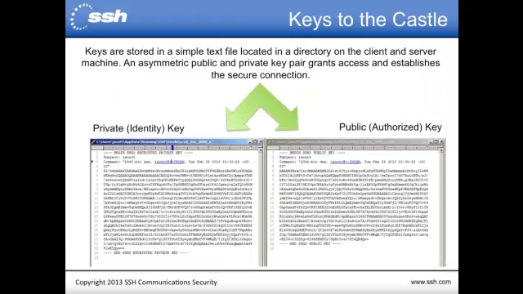There's some confusion sometimes about keys and certificates and the difference. Keys are basically the keys to the castle. They are stored in a simple text file located in a directory on the client and server machine. An asymmetric public and private key pair grants access and establishes the secure connection. So the private identity key plus the public authorized key is going to grant access and establish the secure connection into the environment. It's a simple text file.